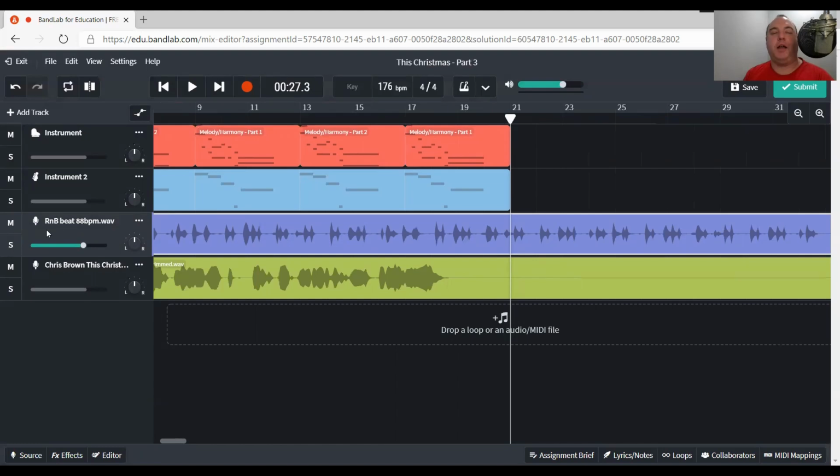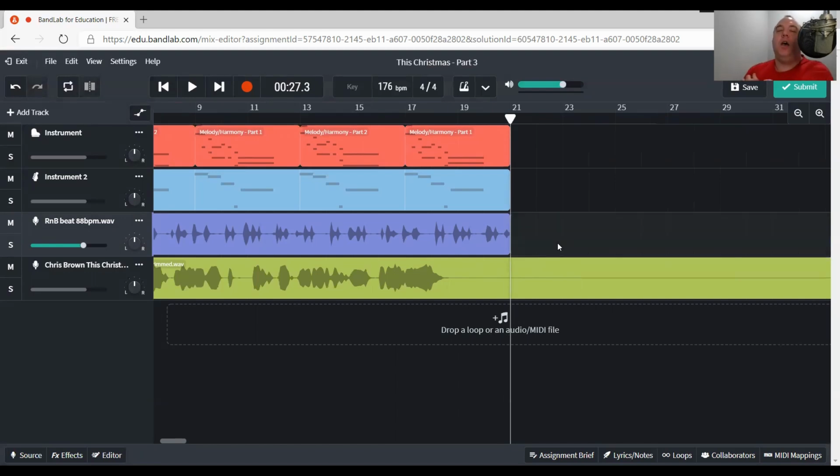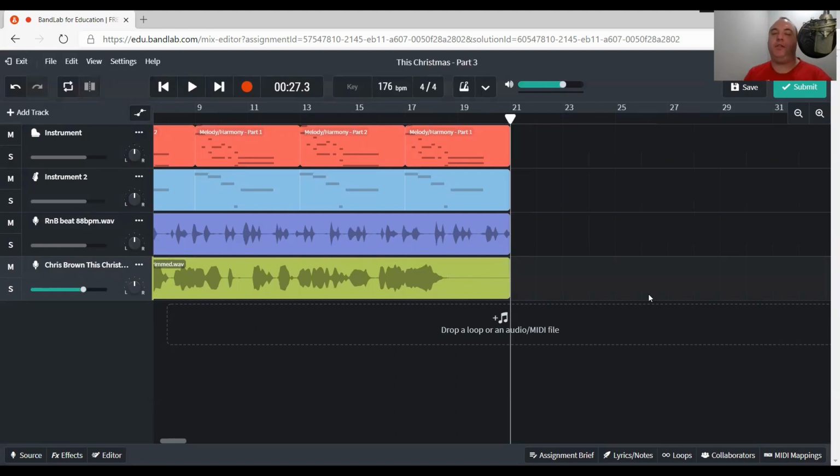I'm going to make sure I click on the purple track, the R&B beat, and I'm going to slice it by hitting the S key. It's going to cut that into two parts, and I'm going to hit backspace or delete on my keyboard, either one works. Then I'm going to keep the playhead there at 21, click on the green track, the vocal track, S to split. Make sure I click on the part after 21, backspace or delete. And that gets rid of all the extra stuff at the end.